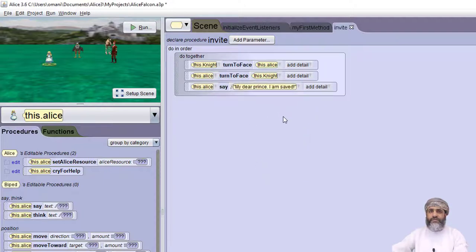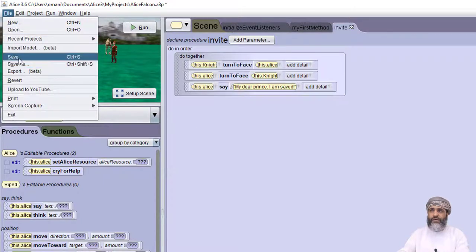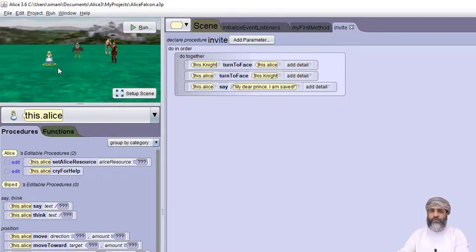Here is the first part of the code inside the new method called invite. By the way, don't forget to save your work from time to time. So I can go now and save my work. Save it from time to time.